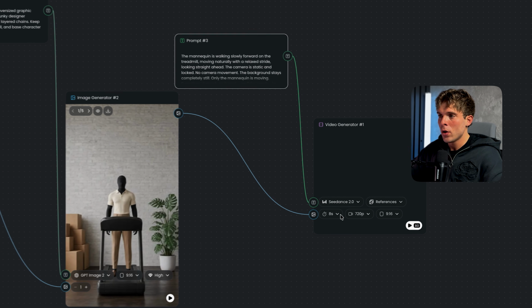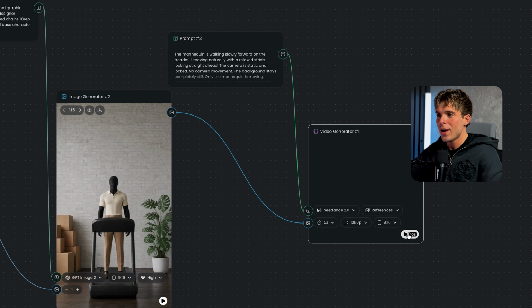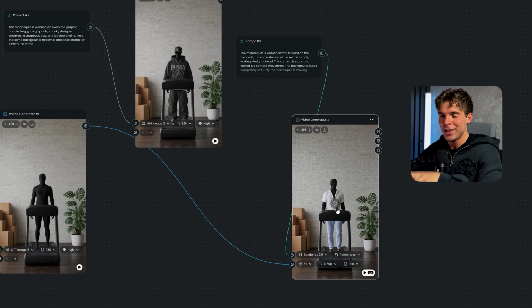Select Seedance 2.0, set it to 5 seconds and high quality. Keep other settings as they are and hit generate. I will repeat this for all 5 outfit scenes and the base character scene for the intro. And here are all 6 animated clips ready to go.